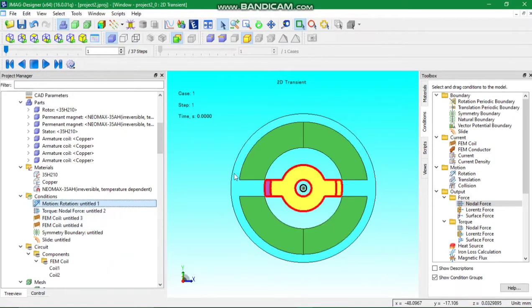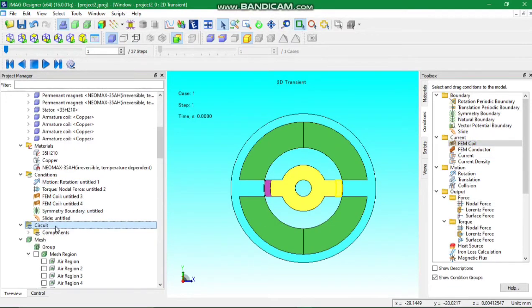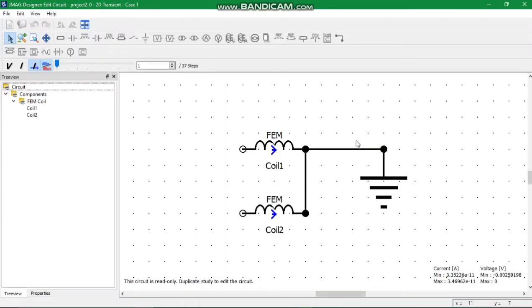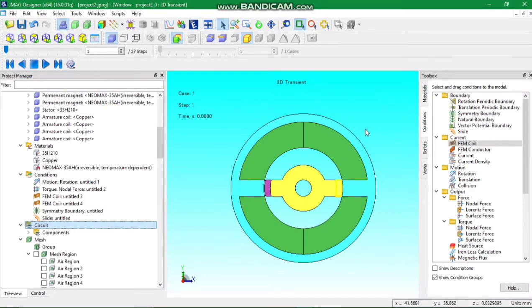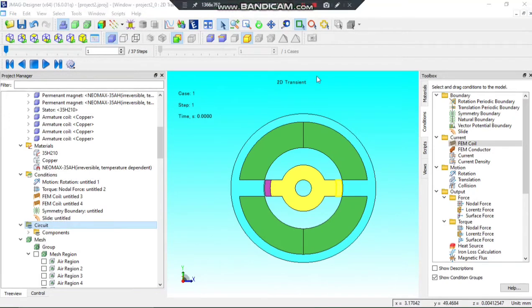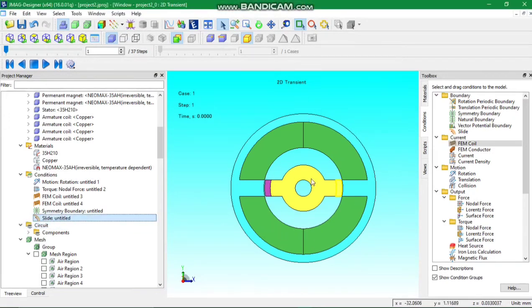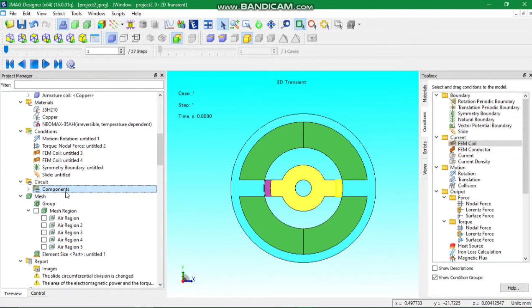After that, for the armature coil we have to put FEM coil. Okay, and for the circuit we have to use this circuit. We just need to use 2 FEM coils and 1 ground, and after that we connect all the components, and then we click close, and it will automatically be put into this motor.